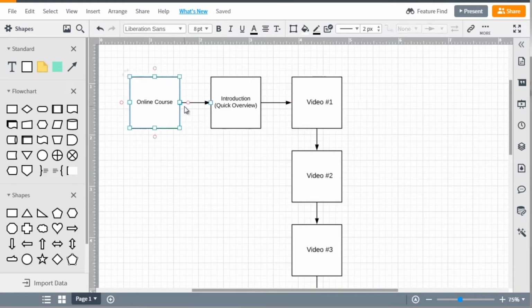So once you have that, you can figure out, okay, we're going to go through here. We got the online course, we got the introduction, the quick overview, and they have video number 1. And let's say video number 1, a lot of times when people get overwhelmed, they go from video 1, video 2, and then video 3, and then they start to get overwhelmed. So in order to do this, what we want to do is we want to break things up.